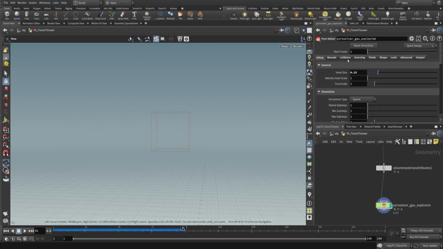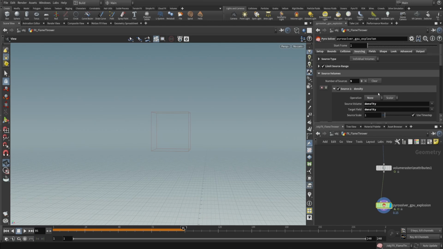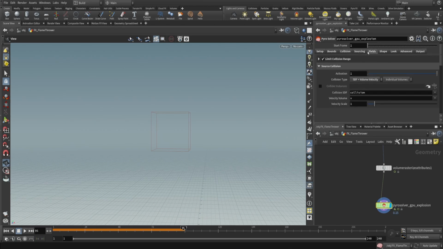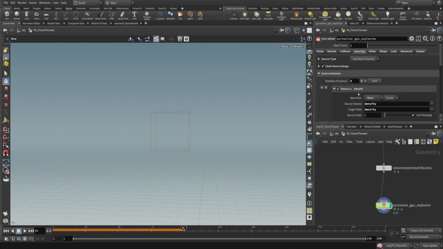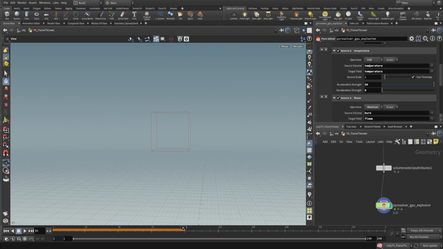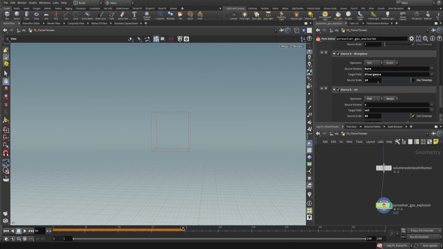Probably that's because of the source. In the sourcing tab, we don't need to emit any density from the source, because I'm going to set it to none, because we will generate density based on the flame. I mean here, emit from flame. So no need for density. Temperature is good. We don't have burn volume, so you can use temperature here. And we don't need divergence for now.